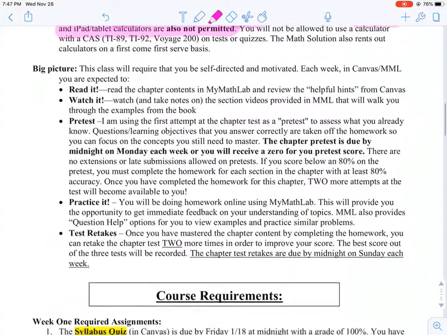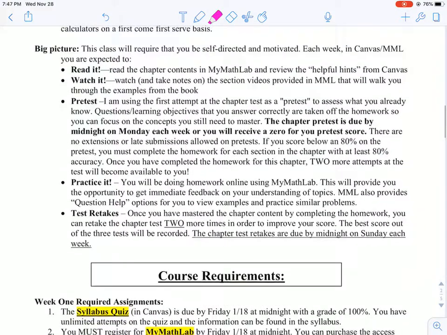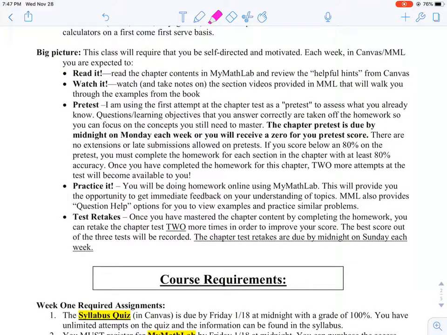During the semester, you are expected to be self-directed and motivated. This is an online course, so it is a little bit different than an in-person course. You need to make sure that you pace yourself, that you make a schedule that works for you to the point where you're able to sit down and focus on the course and getting your assignments completed by their due date. You're expected each week to read it.